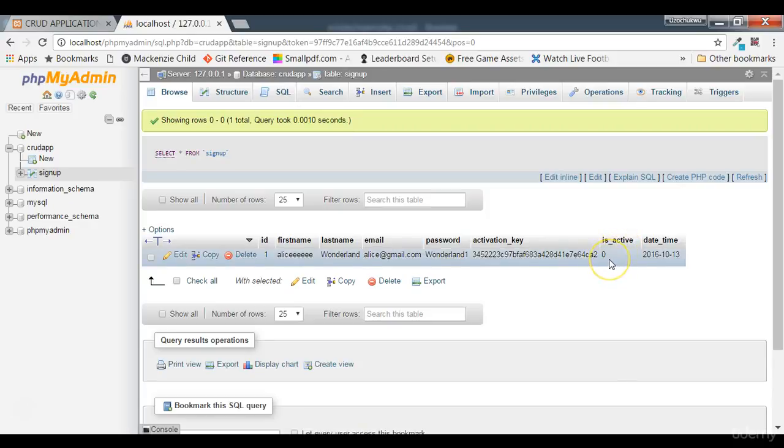What this means is when we add the email verification, this will simply mean that the user has not verified his account. Then this is the date that this user signed up. But as you can see, the password is just plain text. It's not encrypted. So in a later video, we are going to show how we can hash this password.